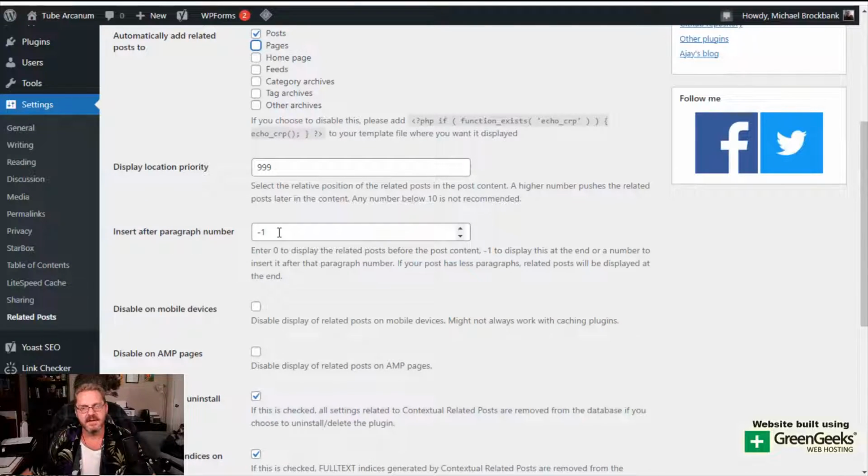The same with the insert after paragraph number. You can have the related posts message appear after a certain number of paragraphs. So again, something you might want to experiment with on your own site. I'm leaving it at -1. That means it's going to put it dead last.